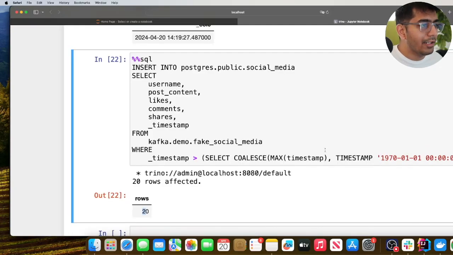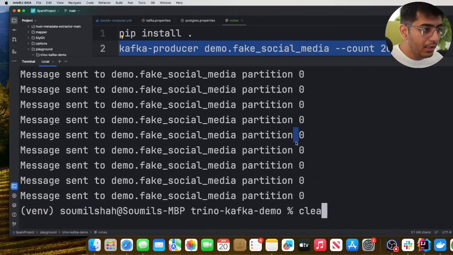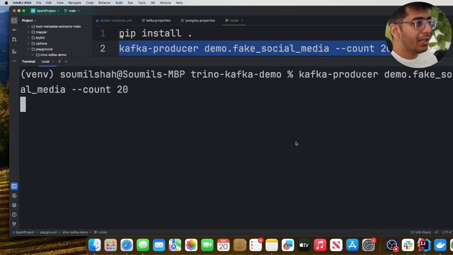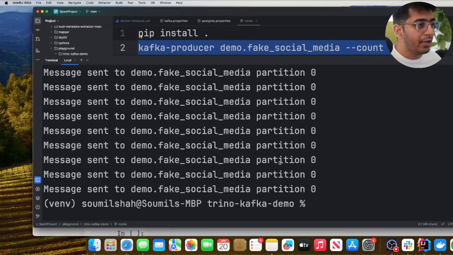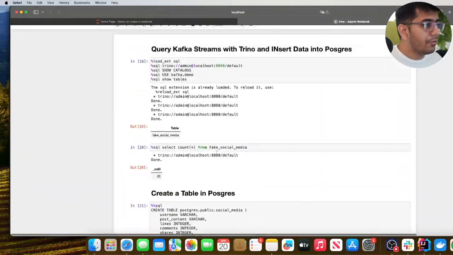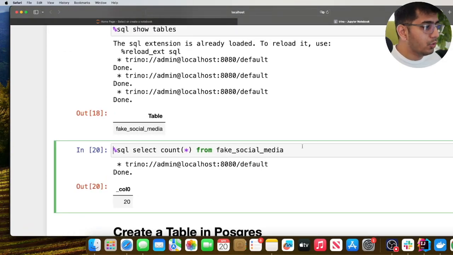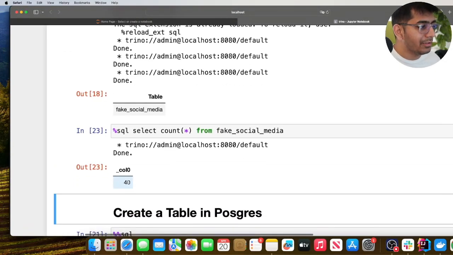Okay. Now let's insert some more data into Kafka to verify. 20 more records. So I should have how many? 40 records at this point. Okay. So now if I come here and do this one here, I should see 40 messages, right?